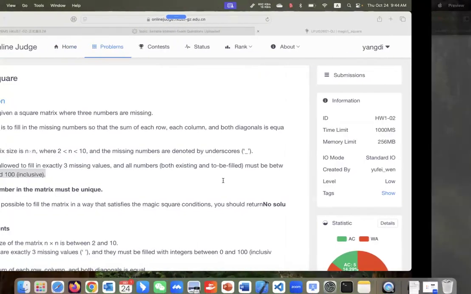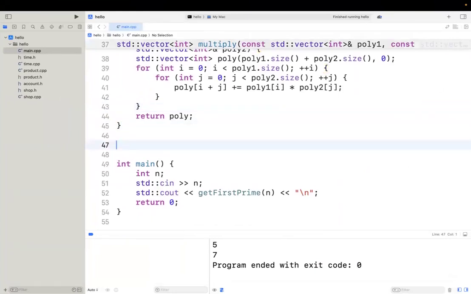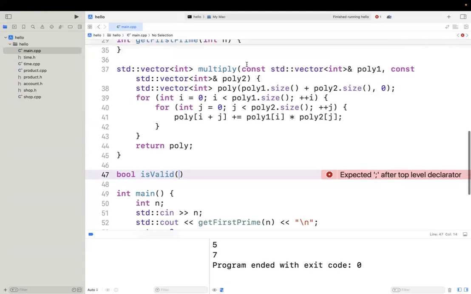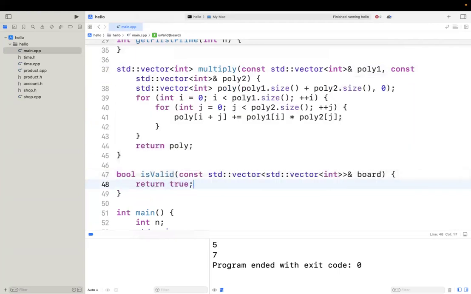close it. All right, so the most important thing is a Boolean function. We are trying to figure out, is one of our ways to fill in the locations valid? So assuming we have a vector of vectors. This is the board we have already filled in, all right? And we want to try to figure out, is it correct or not? Let me just return true.